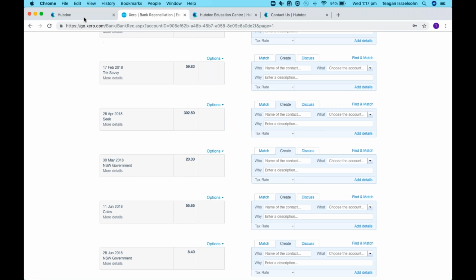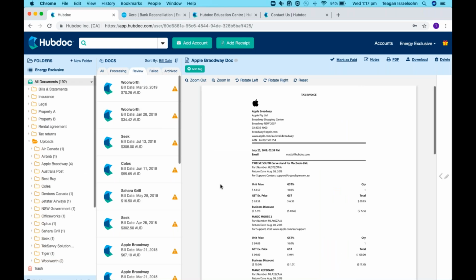Awesome. Great, guys. Any questions in terms of the Xero side of things, how HubDoc transactions appear in Xero?